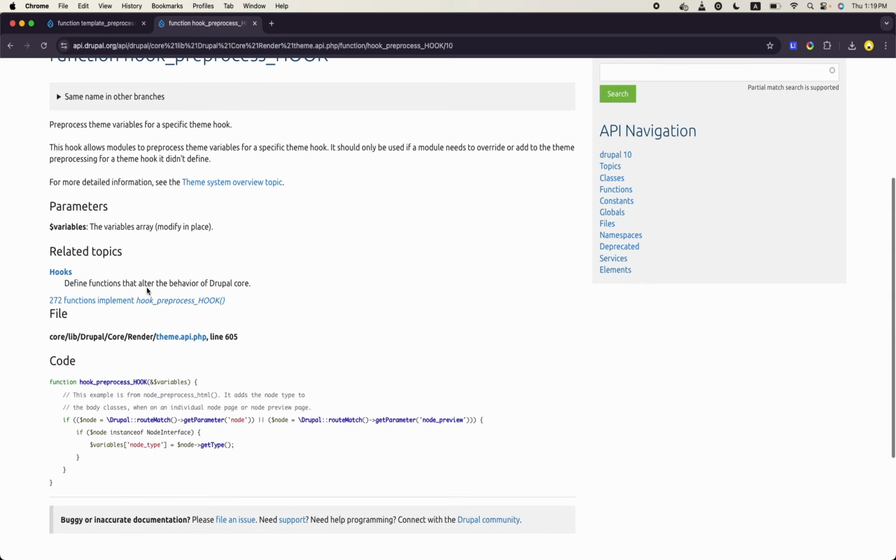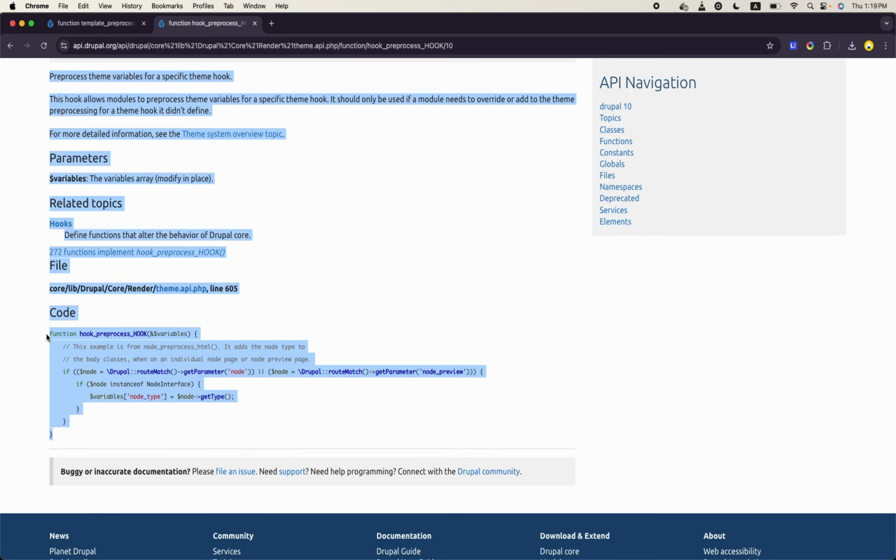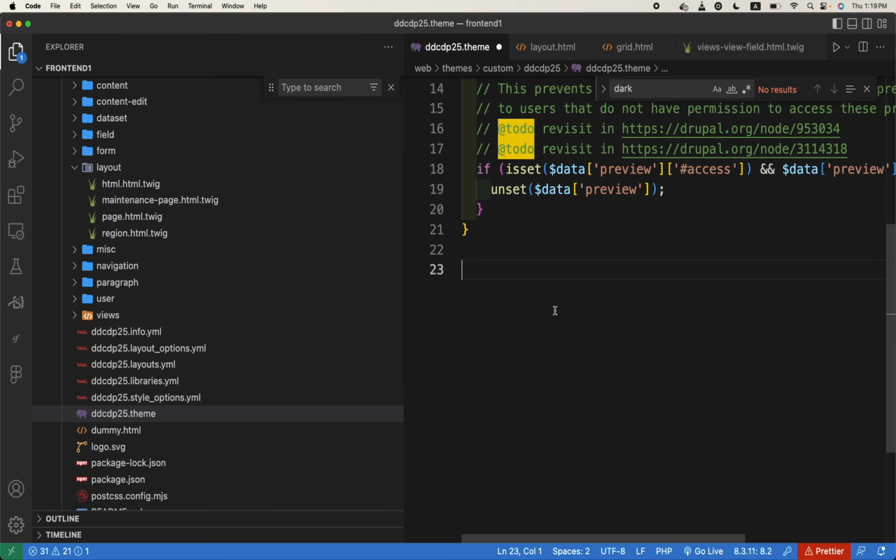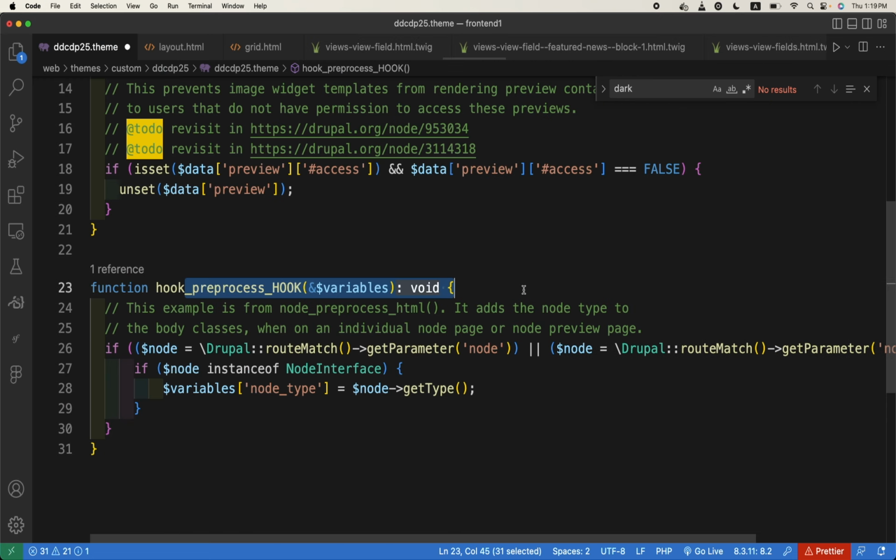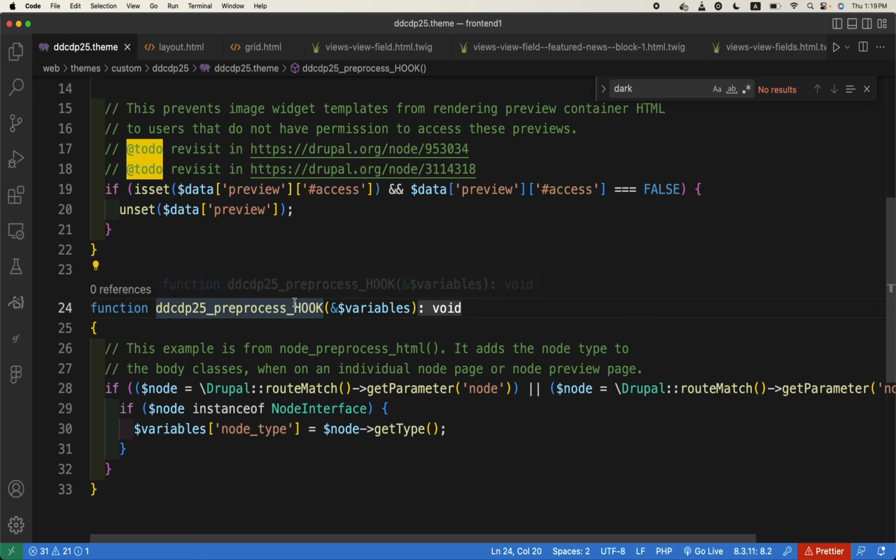Okay, so this is the function. For example, if I just copy it and move it to the .theme file, the hook means the name of the theme here. So it is ddcdp25, the custom name, and preprocess underscore hook. Hook means the name of the template. So it is page.html.twig file. So we will make it ddcdp underscore preprocess underscore page. Okay, and add variables. Here I will dump it.